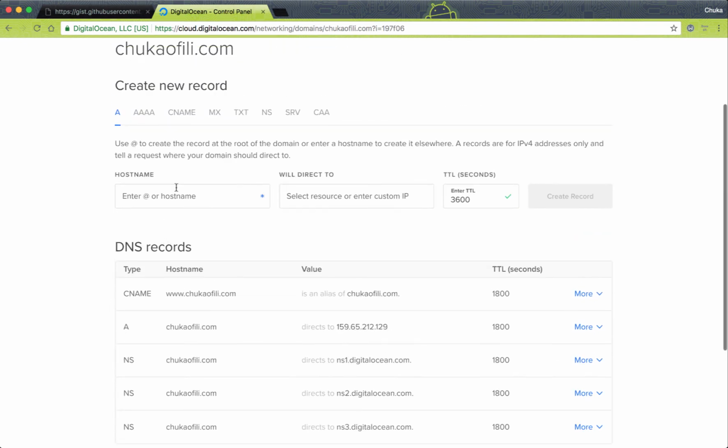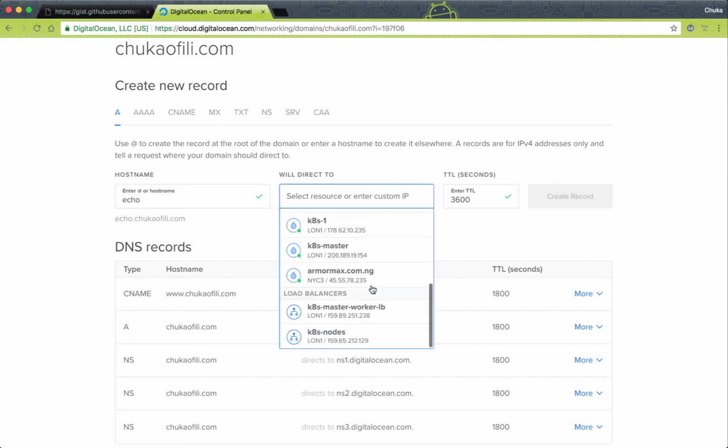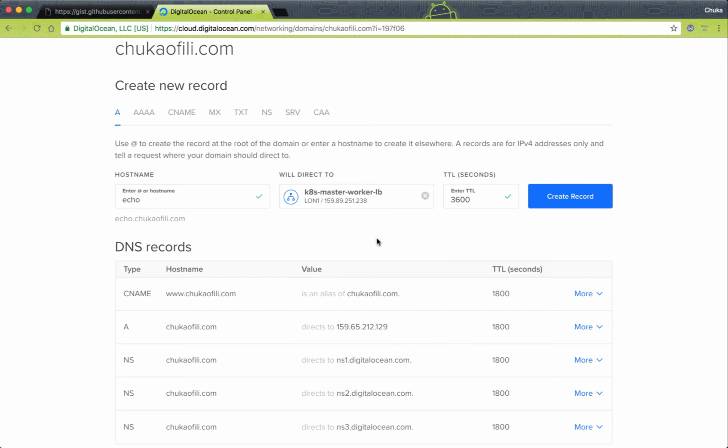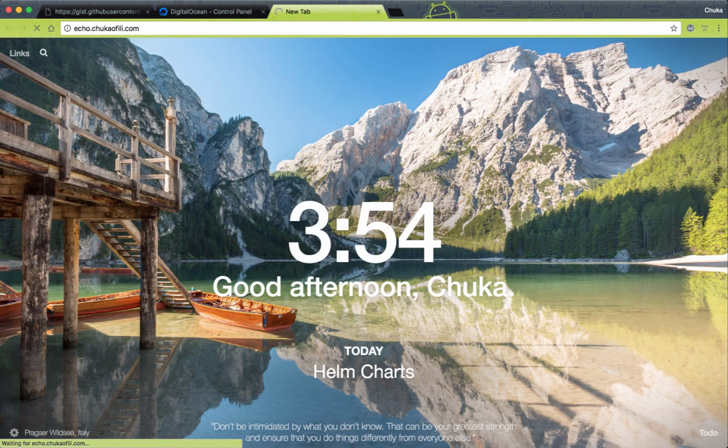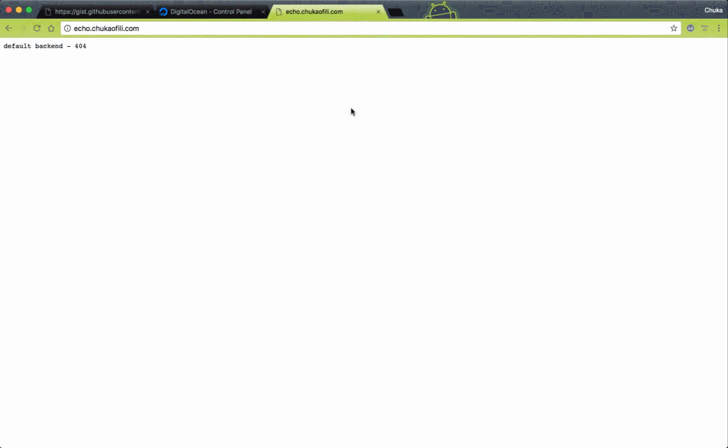So the domain I'm going to use is called echo.chukaofili.com. So I'm going to point that to my Kubernetes cluster. I'm going to change the time to live so it can get up and running as quickly as possible. Now I have done that. So right now, this should point to my default backend.